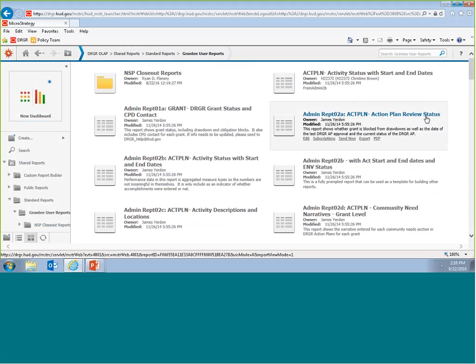The second category, and the most used quite often, is the financial reports. And it gives you a bunch of data, whether it be cumulative data, line item detail, or quarterly data, a whole bunch of different ways to look at the data. And then the final set of reports are the performance reports, and these are your accomplishments, so your households, your persons benefiting, your race and ethnicity data, so all of those performance measures that you're required to enter into DRGR.